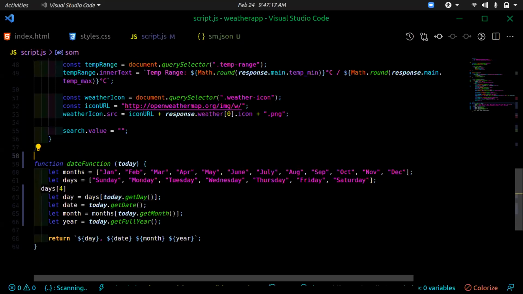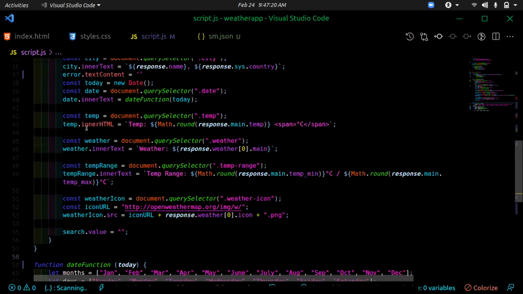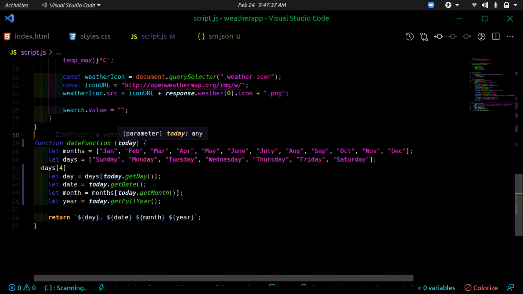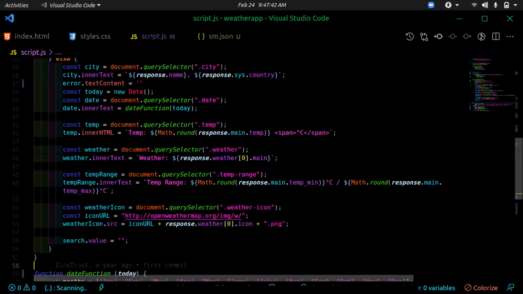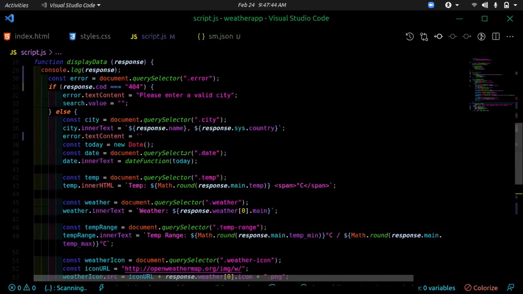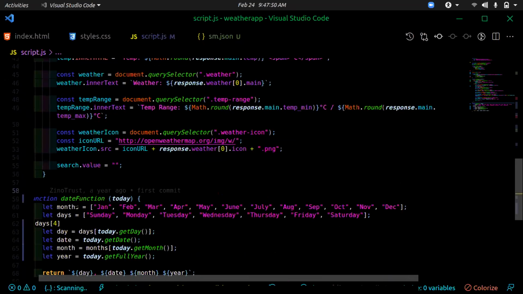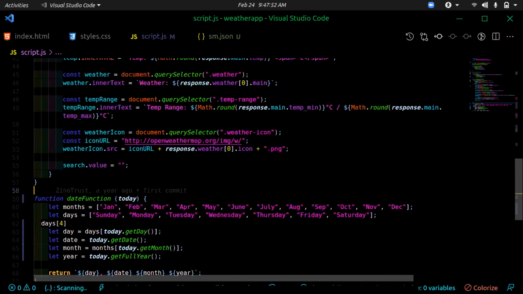Okay. Now, let me explain this part again. We have this today, which is set to new date, right? Then what we are doing is we want to set the inner text of this date to a function that we define below, and we are passing this today here as an argument to it, because the function takes an argument. So this today, which will be new date, is going to get evaluated as an argument for this last function that we have, right?